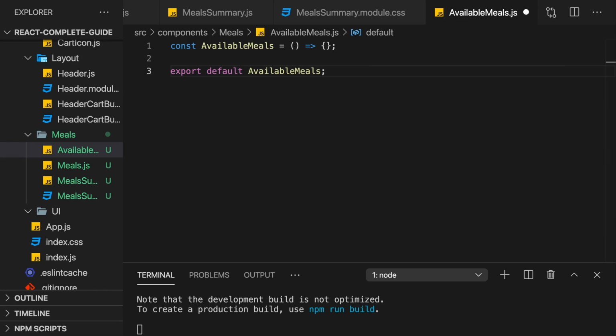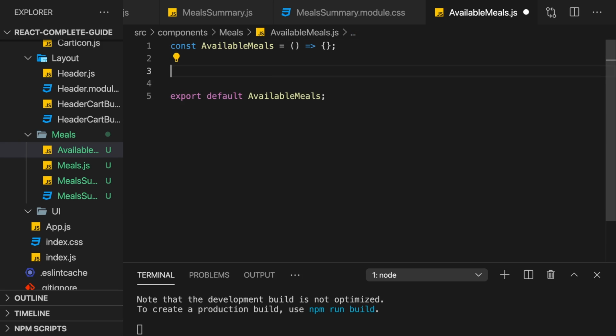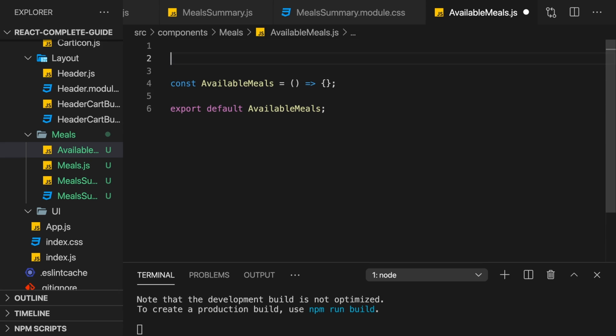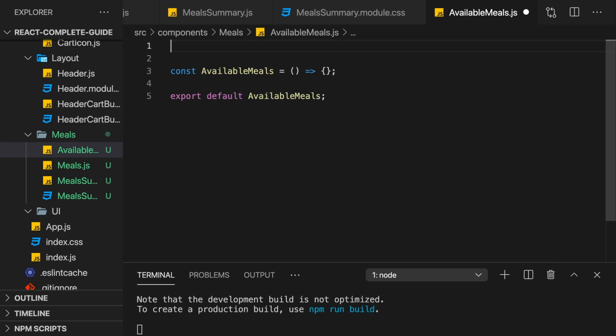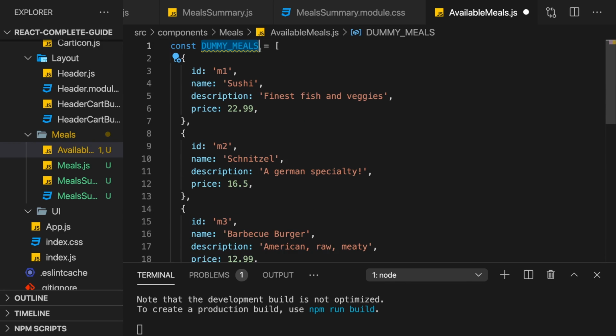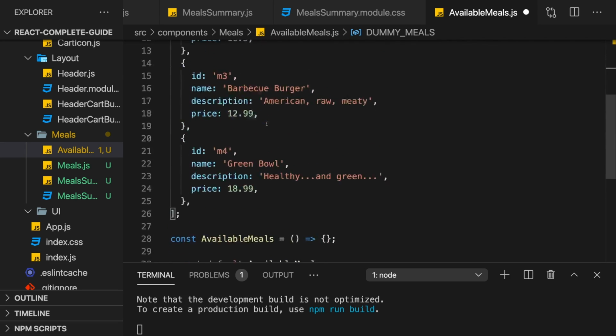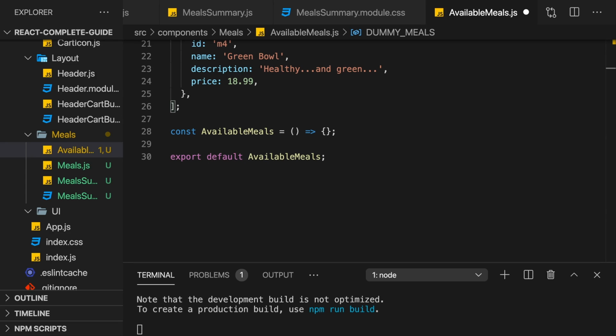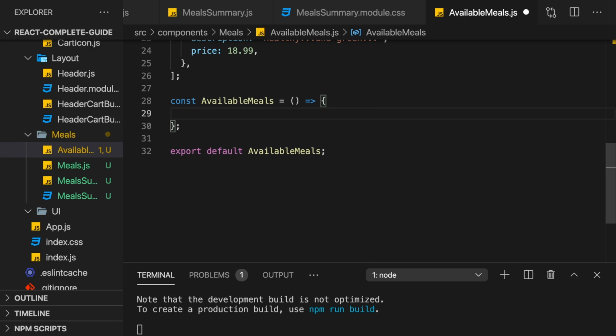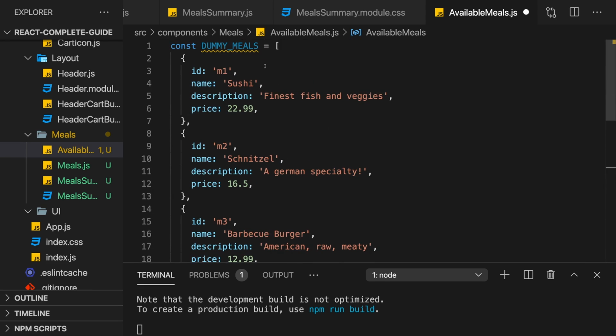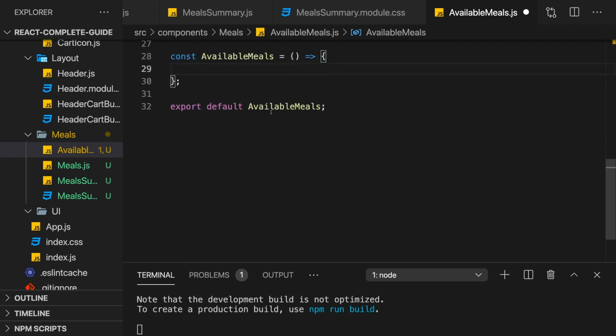Speaking of that, attached you find the dummy meals JS file, and that includes a simple constant, which you should add in this file above the available meals component function, which is this dummy meals constant, which holds an array of dummy meals. Again, that is that dummy data we're going to work with in this demo application. Now with that added here in the available meals component, we want to render this array of meals, which we of course could have fetched from some database or anything like that in reality. We want to render this as JSX.